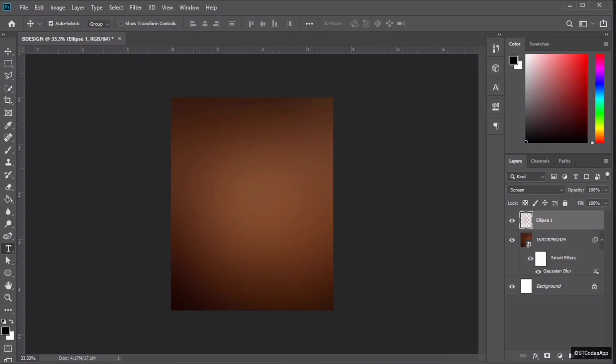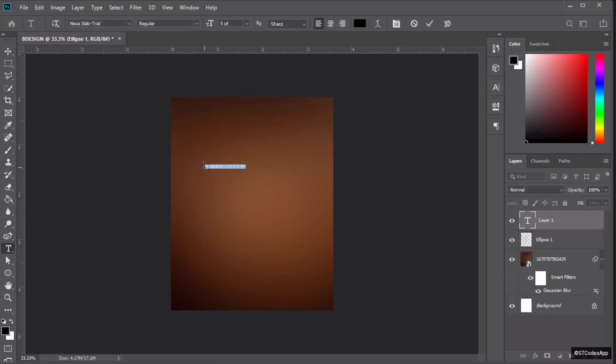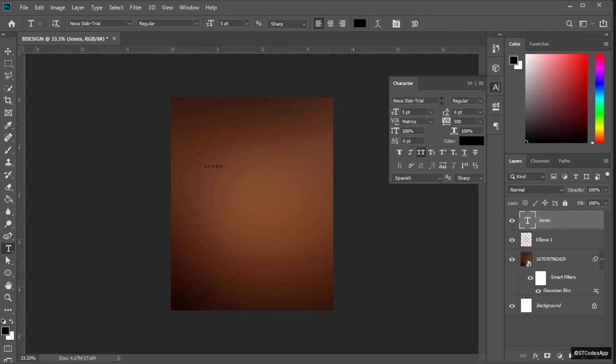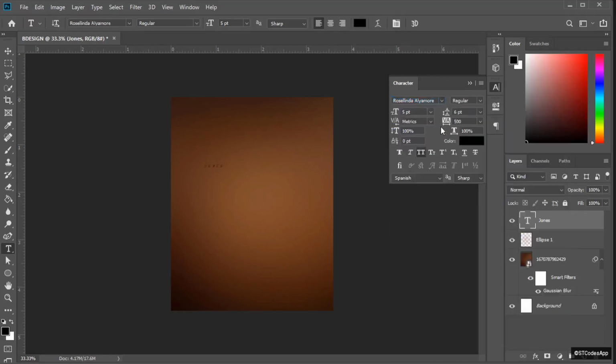I always love using the layers, so I'm gonna put in that text now, and that text is actually Jones, and the font I'll be using is Rosalinda Allimore. So I text Jones. Then I would look for the font Rosalinda Allimore. Then I would increase it to 200.